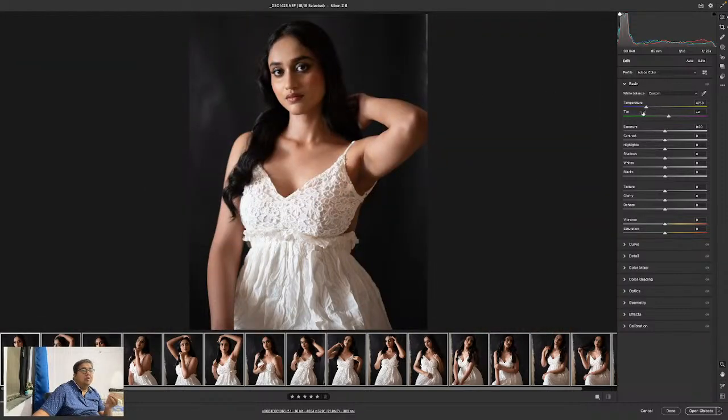So it is showing 4750, but we will go a cooler tone, like 4450, I think, rather 4000. I think this is looking nice. The skin tones are looking nice. She was a quite fair model, and the white dress is looking still white. Okay, so this is quite good.